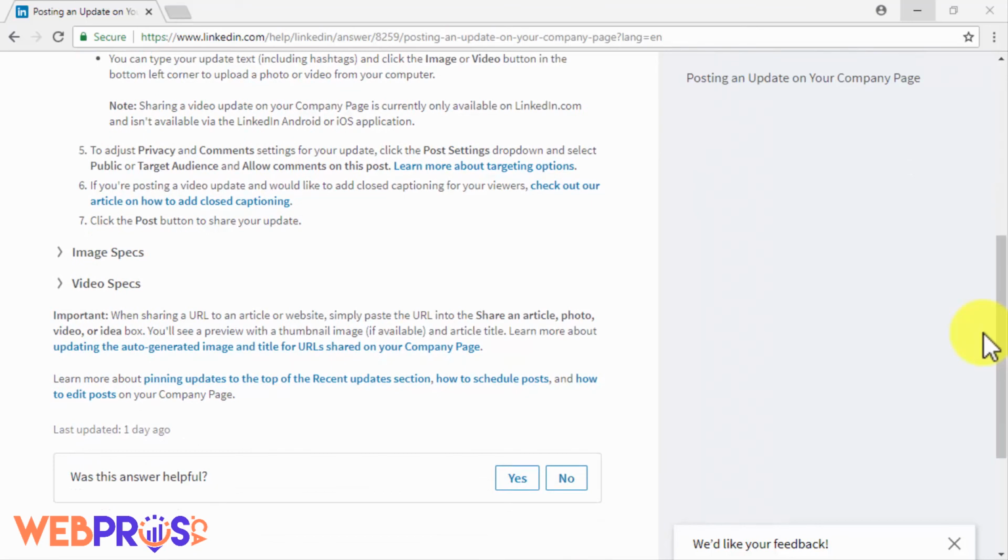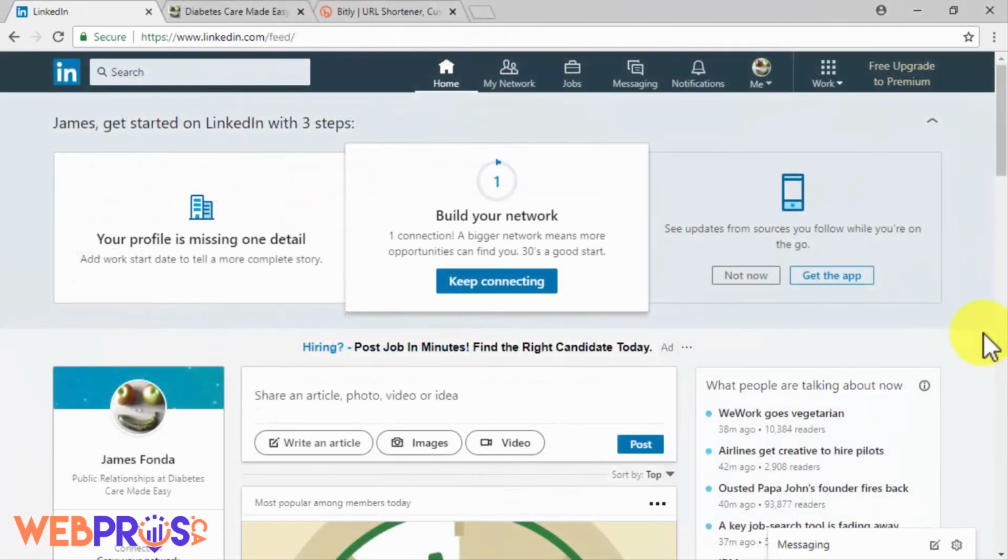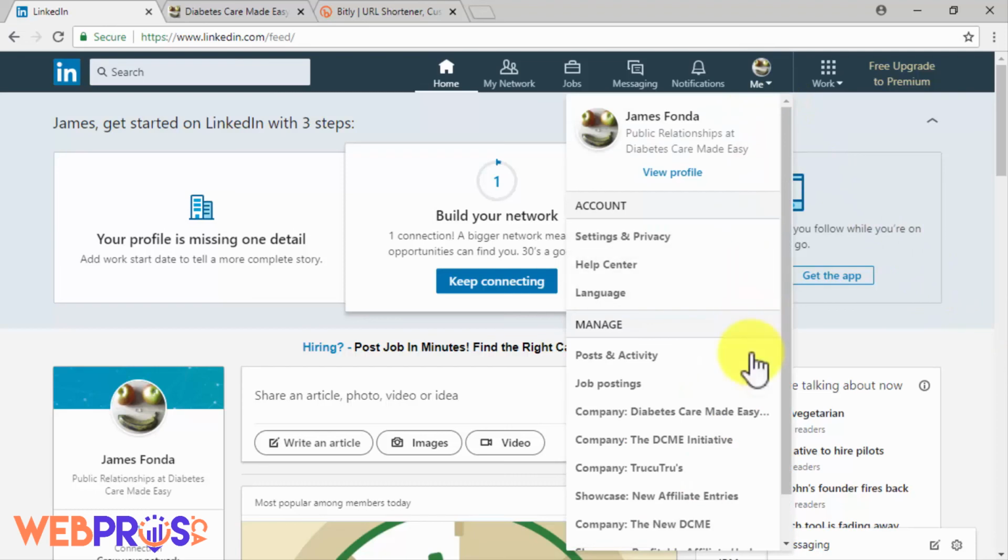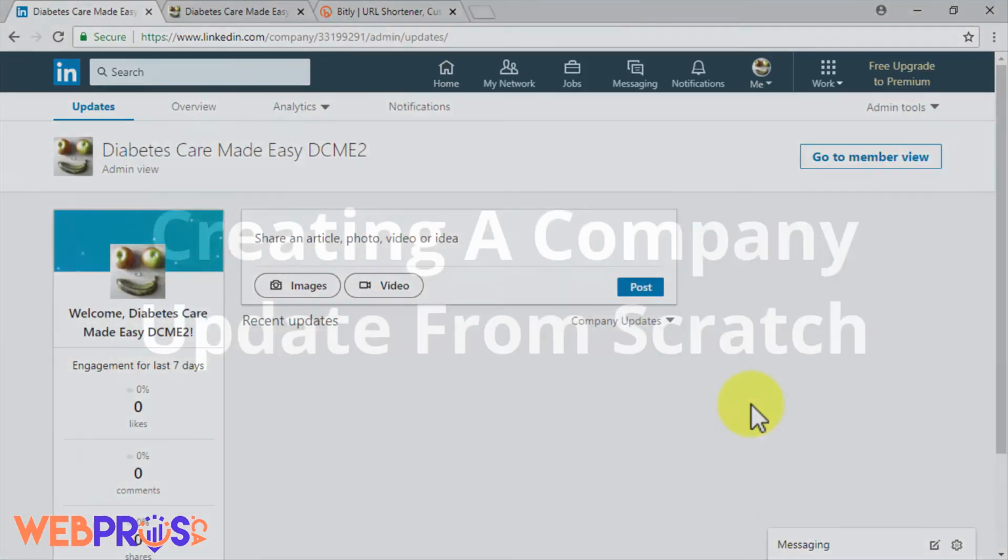Company updates are easy to create, and they offer you a variety of ways to share content with your LinkedIn audience. To create a company update, you will have to access your company page timeline by clicking on the Me menu, going to the Manage submenu, and then clicking on your company page's name.